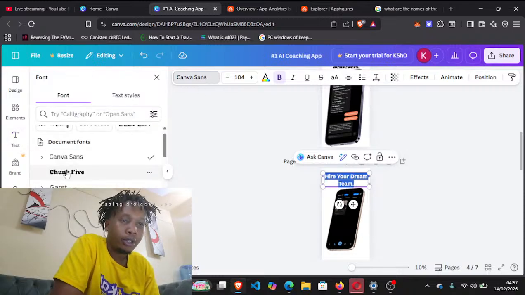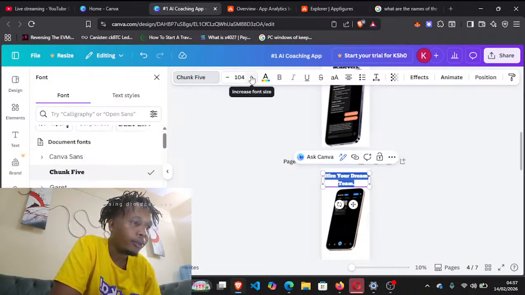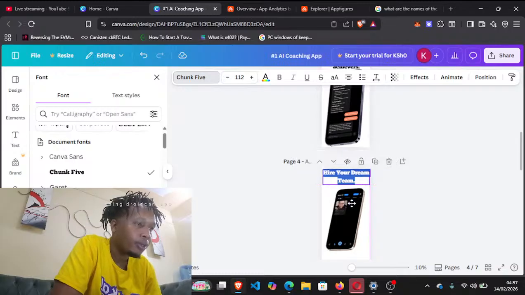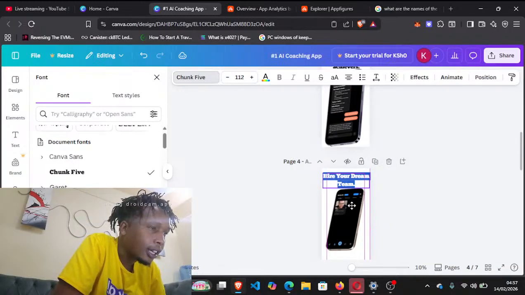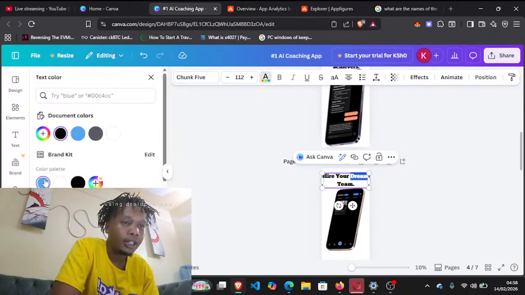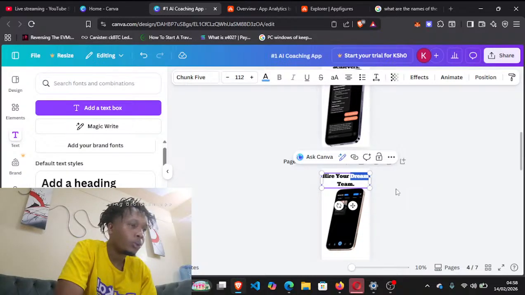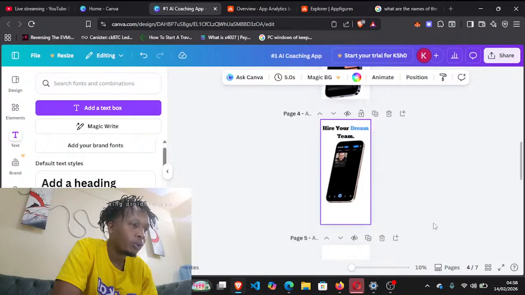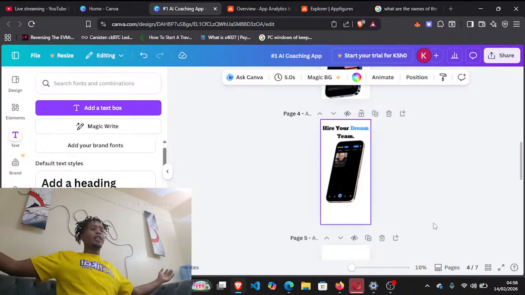Let's change the font first. Chunky 5. Increase the size to see how it will look. Bring that there. Just center it. Then this dream will make it the color we like. That sky blue. What do you guys think?